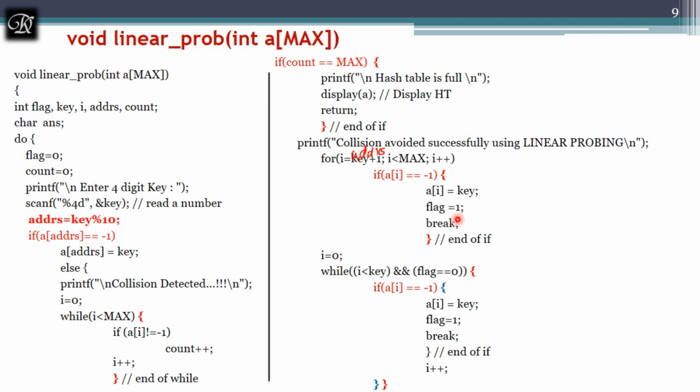If I am unable to find an empty location in the next part, which has happened in the last value, where 6 was the address and locations 6 to 9 are all filled, then I have to opt for location 1. The flag is going to help me here, because I did not update that value. So I will start again from the beginning.